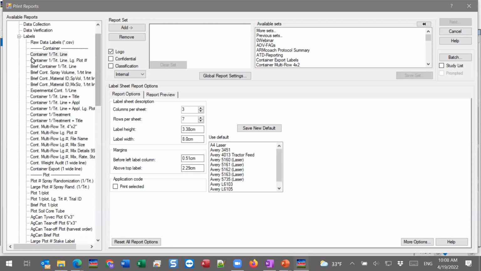So stepping back to our list of labels, you can see we try to just title each one, kind of describe what it's for. In this case, it's a container. We get one label for each treatment line, and it looks like the plot number is larger than maybe this previous one. Of course, that can only go so far as your imagination may take you, so it can be handy to use the Report Preview tab.